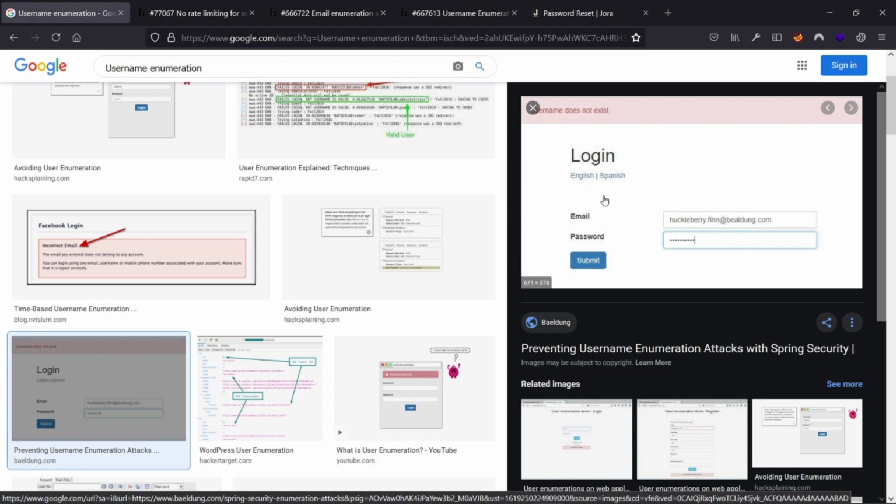As I do not want to disclose the organization for this vulnerability, I'm going to blur the organization name and details and all.